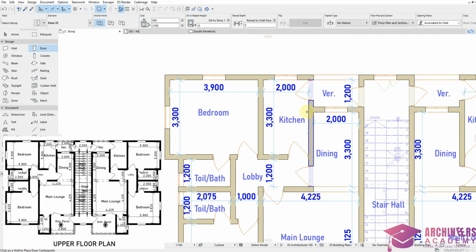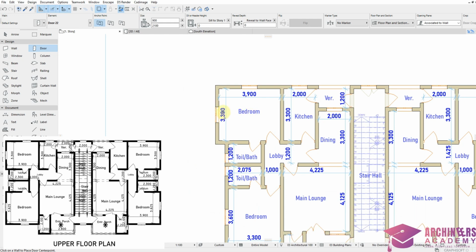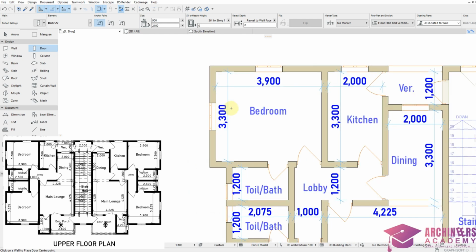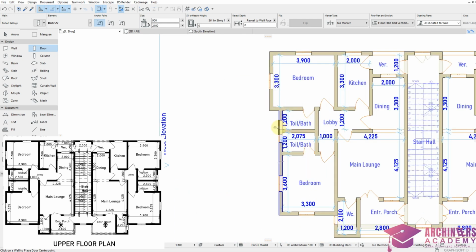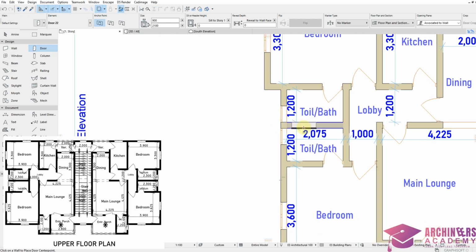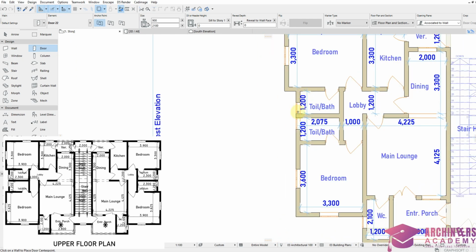Alright, after placing the doors, we'll move over to the kitchen. It's the same thing over here. There's no cantilever, it's still 1 2. This one is still 3 3, so it's still the same thing. This one is still 3 3. This one is 3 9, so it's the same thing. The other bathroom has a cantilever of 1 block, while this particular room here has a cantilever of 900.